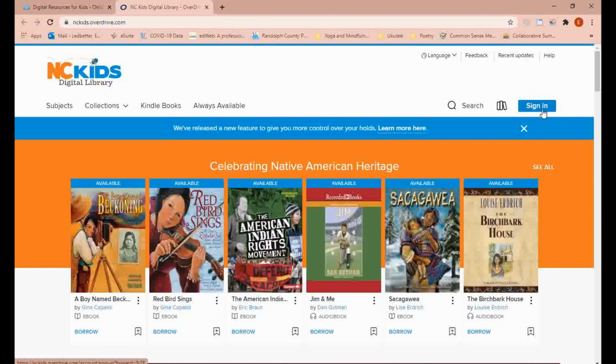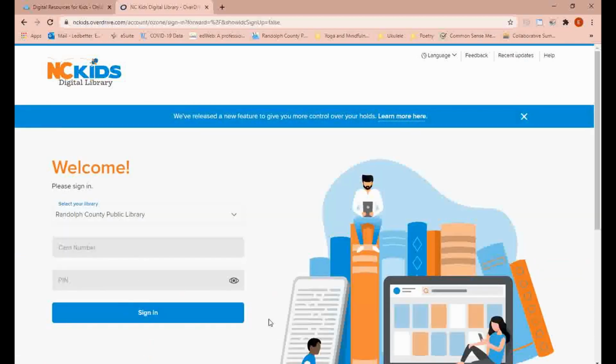At the top right of the page, you should notice a sign-in button. Click the sign-in button, and it will take you to a login web page. Randolph County Public Library should already be selected as your library. In the card number box, you can input your library card number or your student lunch number.